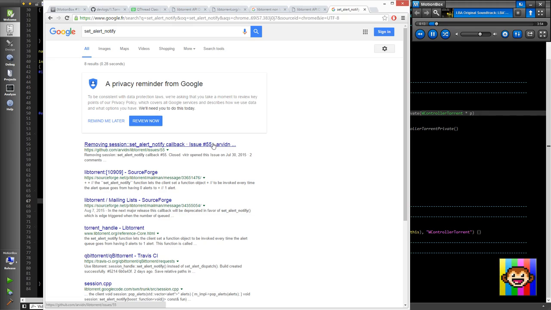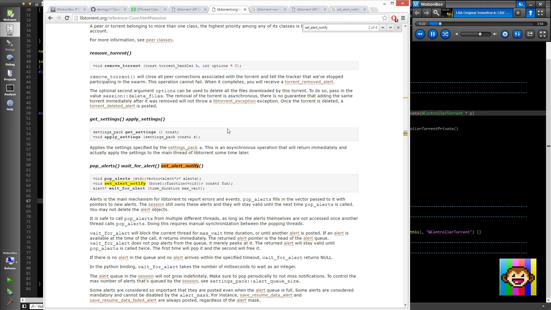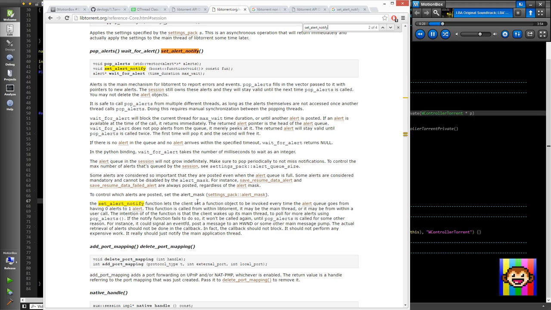That alert notify. Hold on. Can I get documentation for that? Okay. The set alert notify function lets the client set a function object to be invoked every time the alert queue goes from having 0 alerts to 1. This function is called from within libtorrent. It may be the main thread, or it may be from within a user call. The intention is that the client wakes up its main thread to pull for more alerts during the pop alert. If the notify function fails to do so, it won't be called again.